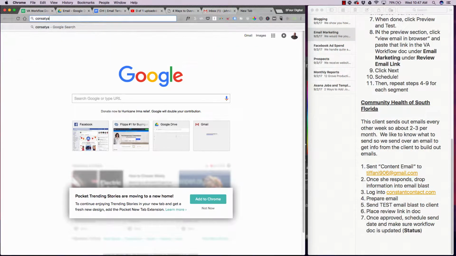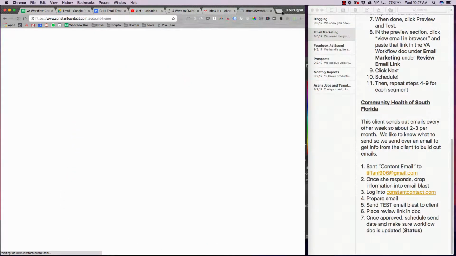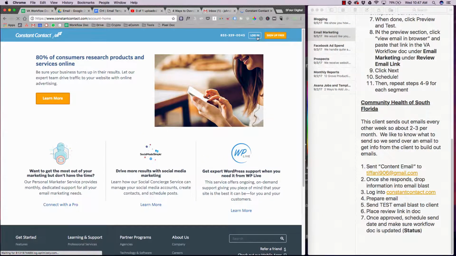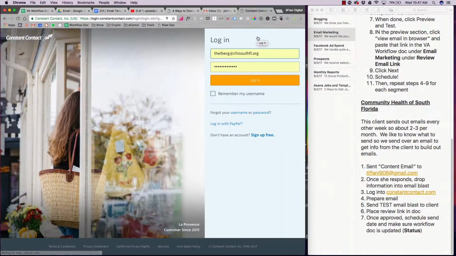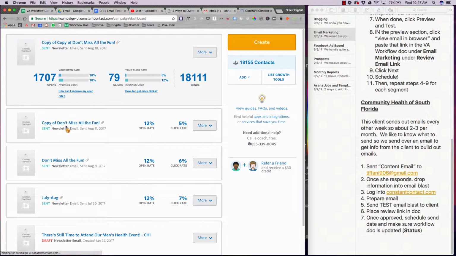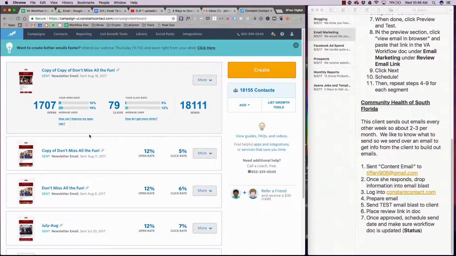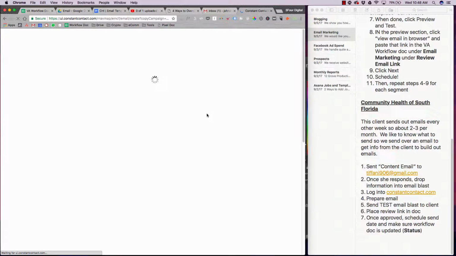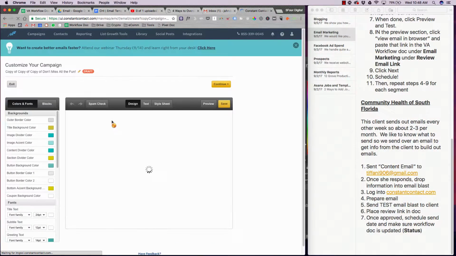All you're going to do is go to Constant Contact. You're going to hit login. I'll provide that login to you, of course. And then we already have an existing template that we use that you're going to pretty much replicate. This one's a little bit different than MailChimp, but it's pretty much the same. So this is the email that we sent last, right? So all you're going to do is hit copy. That'll bring up the email blast here.